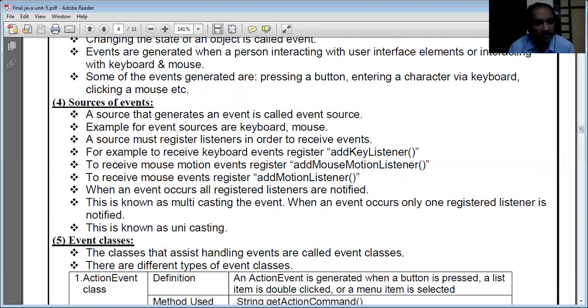In addKeyListener there are totally three words. In add, all are small letters. In Key, K is capital and EY are small. Then Listener, L is capital and the remaining are small. Remember, there is no space between add, key and listener. That is most important.